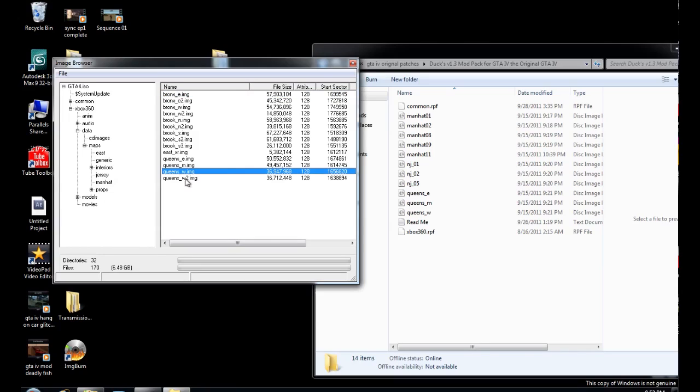Yeah, after I do, which are in there. I've already done it, but I skipped it because it was taking a long time. Then you want to go to Jersey and replace the NJ01, NJ02, and NJ05. I'm not going to do it because it does take a long time, so just replace them ones.